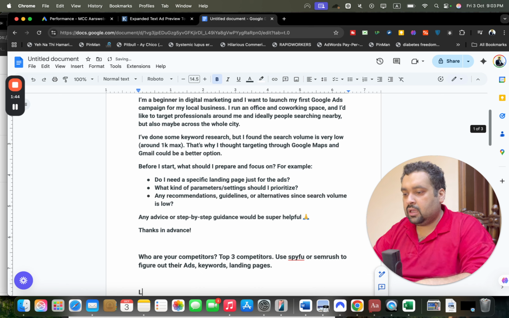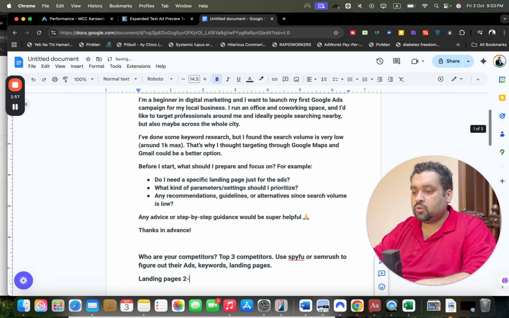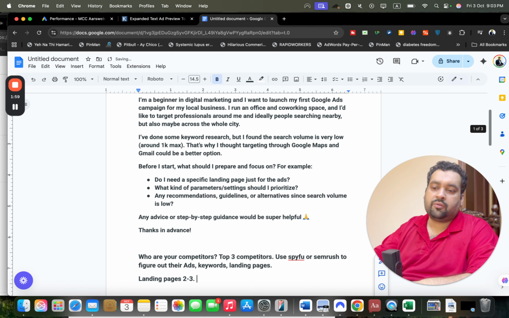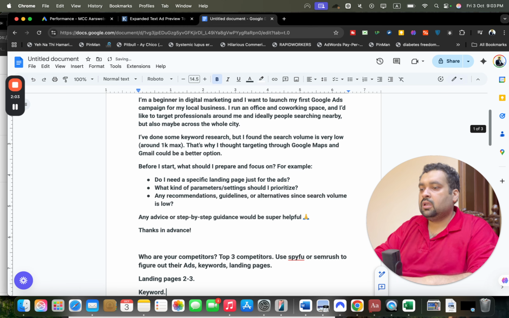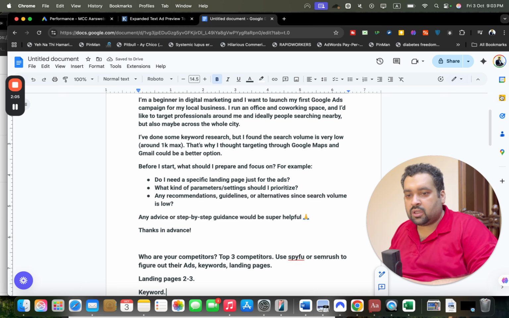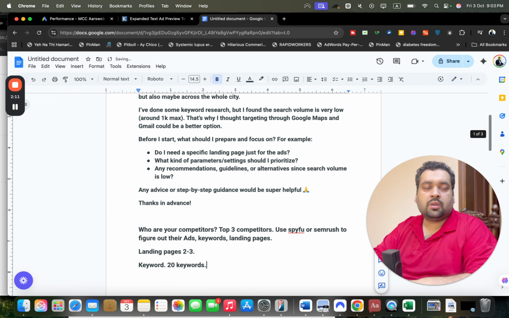I usually recommend clients to have 2 to 3 different landing pages, maybe for different intent. So for that you need to work with the keyword research. Do a keyword research, look at what the competitors' keywords are doing around, and come up with, let's say, 20 keywords and divide them into your different intent. Try to understand the intent.